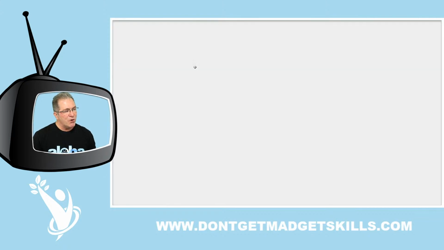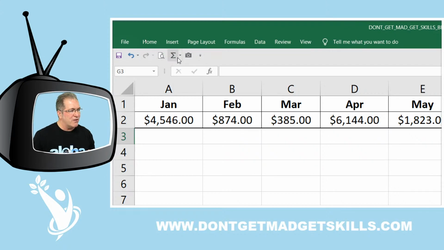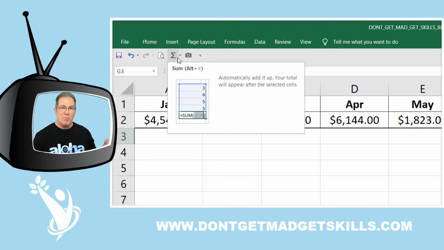And so when you hover over any tool in Excel, typically if you wait 1.1 seconds, Excel will give you a tool tip. And in this case, the tool tip also includes the shortcut. Not all tools have shortcuts, but a lot of them do. And in this case, the sum function does have that shortcut. And you can see right there, it's Alt equal.